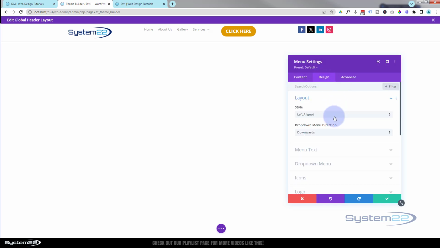Layout, you can choose to have it left aligned, centered, or inline centered logo. And what that means, we can't do it because we've not added the logo. It'll pop the logo on the top and the menu underneath. I'm going to leave mine centered just for the moment.